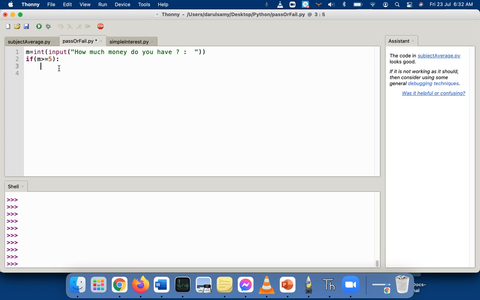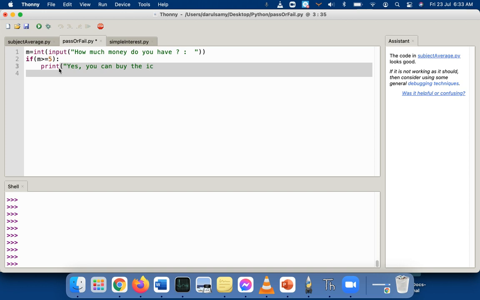So what we wanted to say is, if m is greater than or equal to 5, that means you can buy the ice cream. Yes, you can buy the ice cream. Okay, so that's the message we want to give.